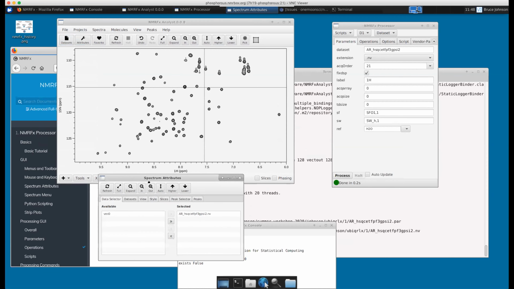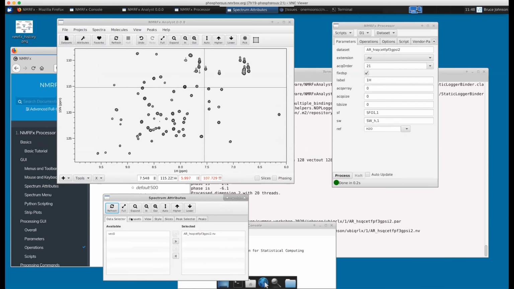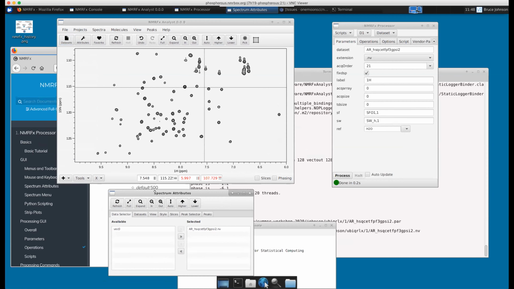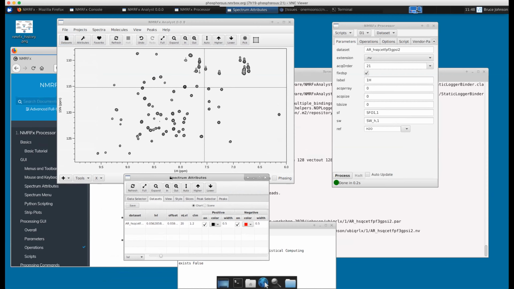Attributes, we saw again, should be familiar to nmrbox 2.0 users. One thing that's different, we have this data selector available as a list of all the open data sets. Sometimes you see vec0, that's something left over from the processing. All the open data sets and all the ones that are selected display in this window, and you can use these arrows to move them back and forth. Attributes of data sets. If you have multiple data sets in a window, you'll have a whole table of values here.